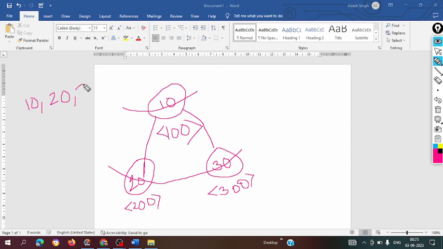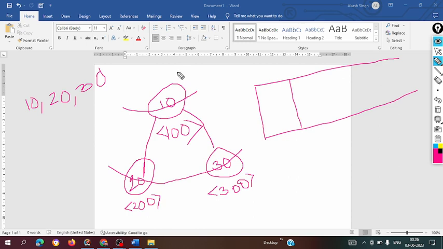The approach which we are going to use here is one queue. First I will maintain one queue. As you know, we are given the root, and the root is the address of the first node, which is 100. So first I am going to insert this 100 inside the queue. Then after that I am going to find the size of the queue. Here you can see that the size of the queue is 1.